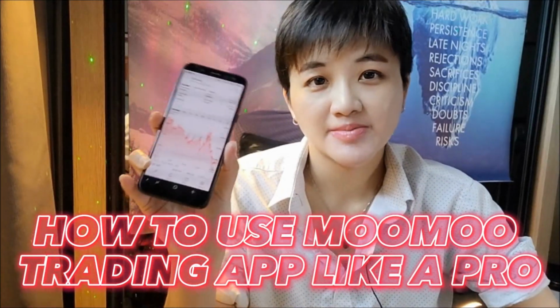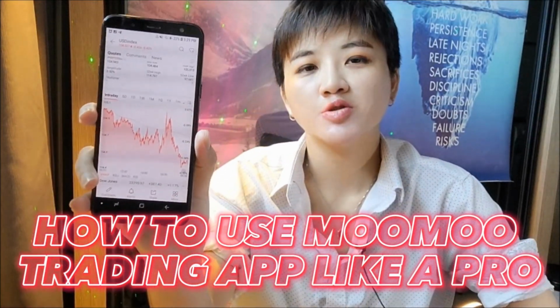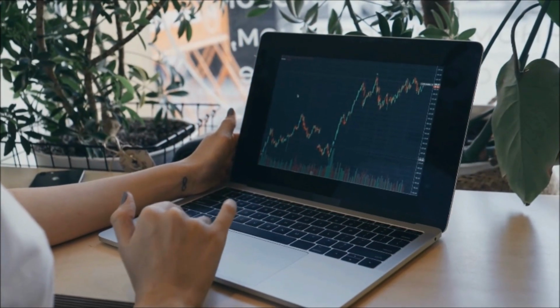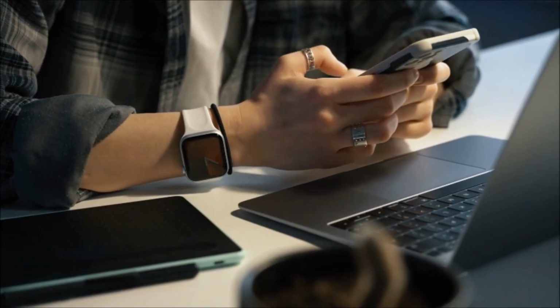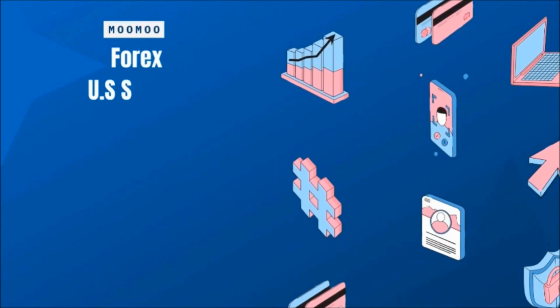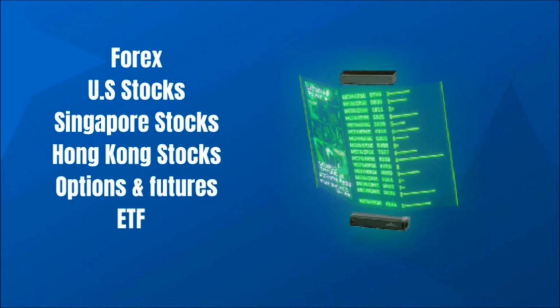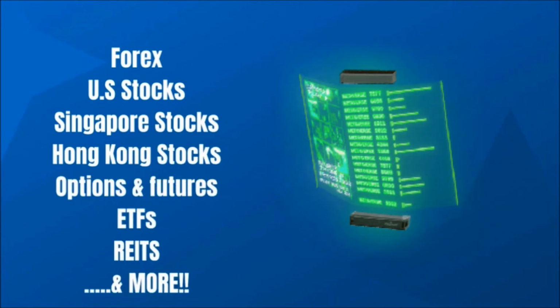So by the end of this video, you'll be able to learn how to use the Moomoo trading app like a pro. So basically, Moomoo is a broker that allows you to trade all the markets just in one app. Forex, US stocks, Hong Kong stocks, Singapore stocks, US stock options, futures, ETFs, and also REITs.